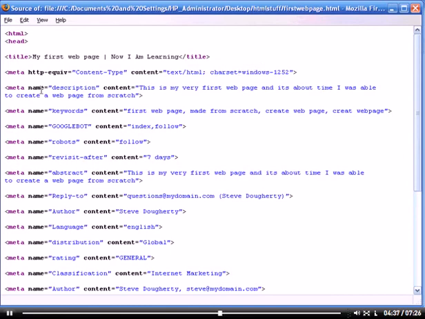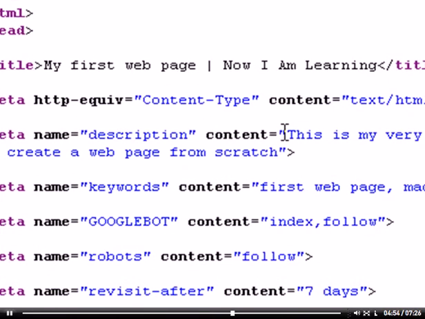Now in the meta description, the meta name description, this tells the browser a little bit about the website, or in this case a web page. And basically just type it out. Don't have to worry about any kind of geek speak. Just type it out there. And it has to have these quotation, double quotes at the beginning, double quotes at the end.